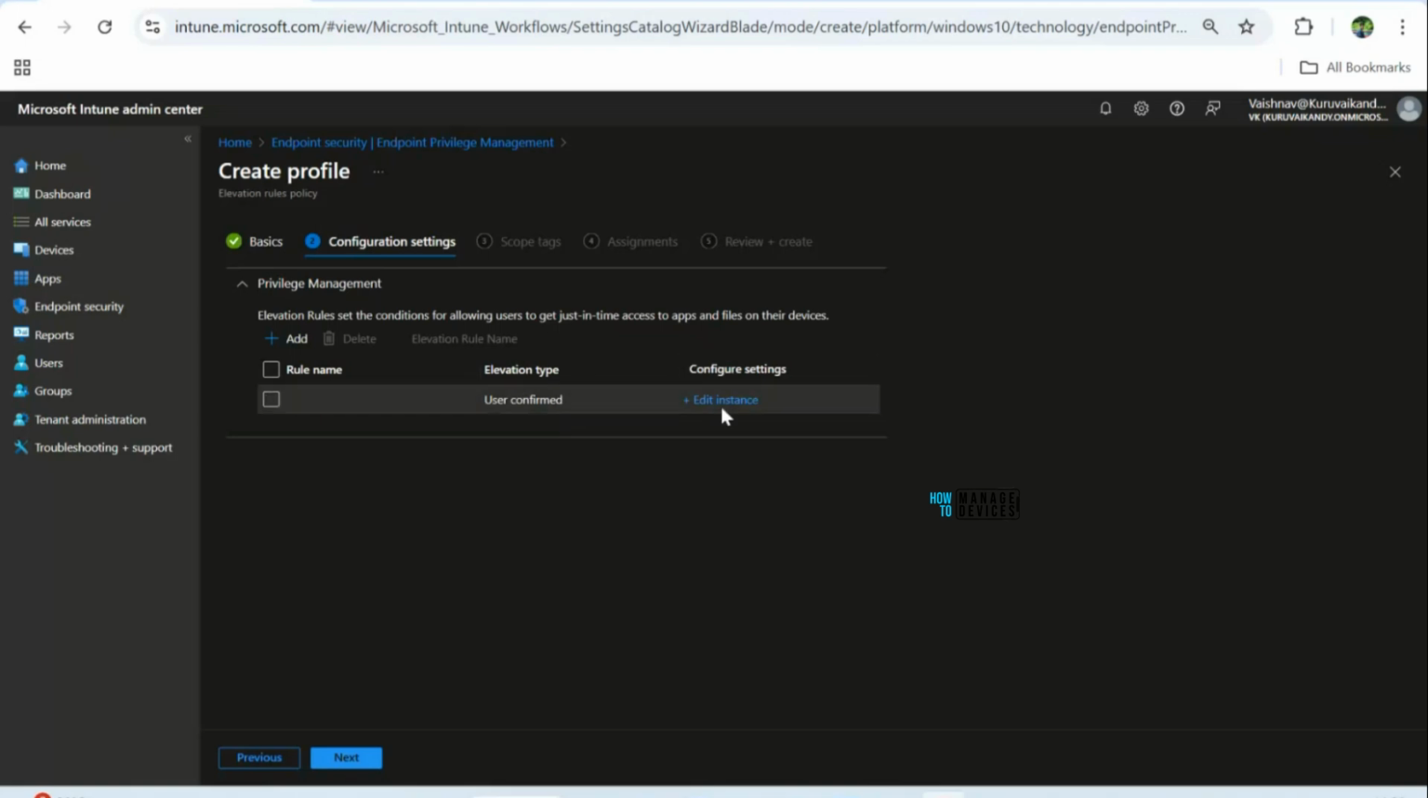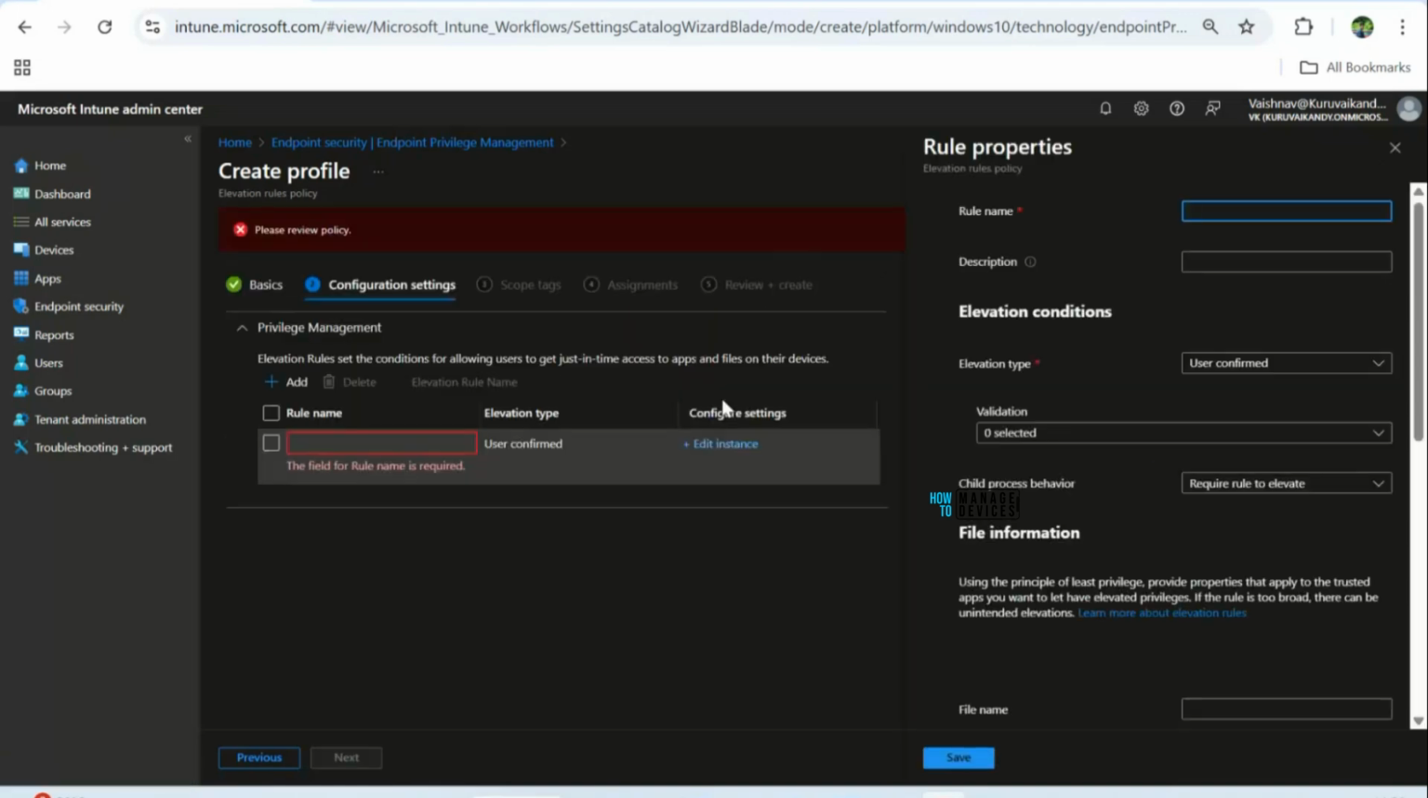You can also see one option under configuration settings, edit the instance. Click on that, and here we go: the elevation rule policy configuration pane. First we need to give a rule policy name. Before that, I just wanted to let you know that right now what I'm doing is I need to block VNC Viewer with the deny all elevation type.